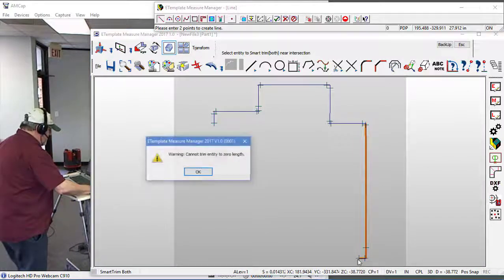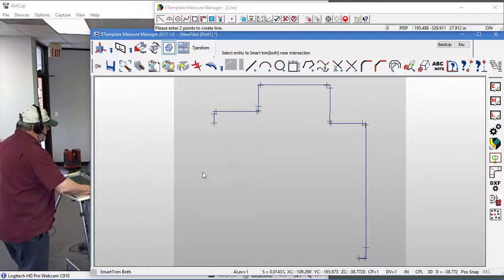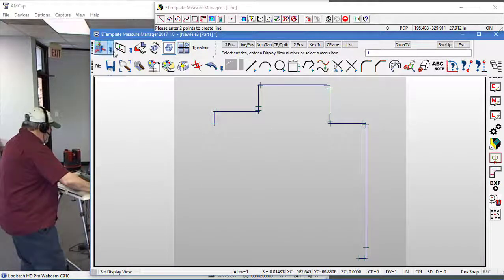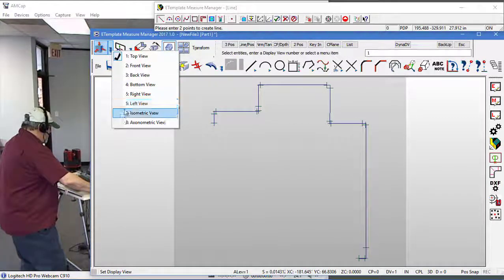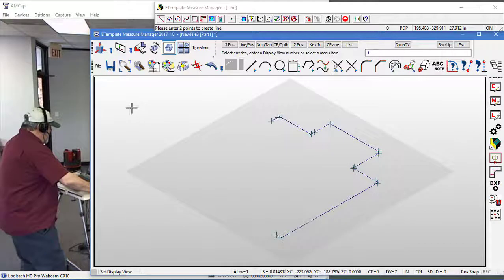Okay, so we're all trimmed up now. Put it into an isometric view. I'm going to use this little drop-down box. I'm going to go to isometric view. And then to get my ceiling height, I'm going to use my Z-depth tool.